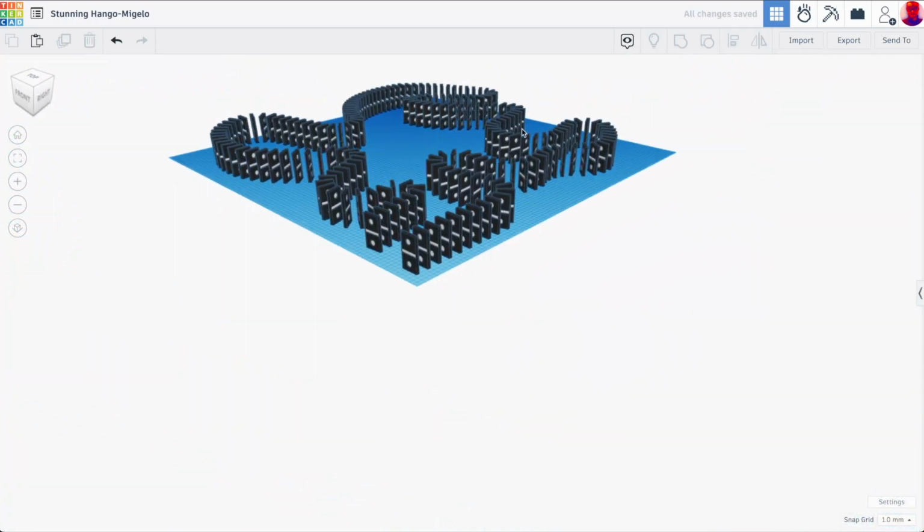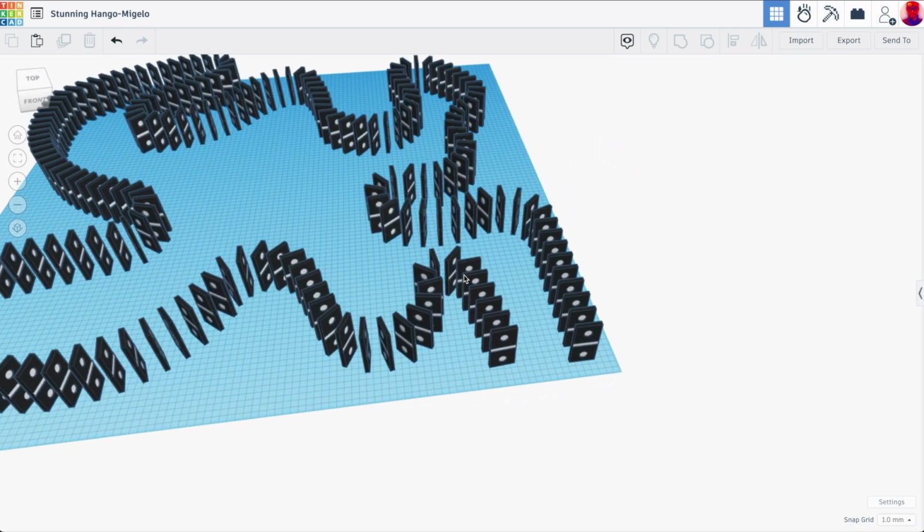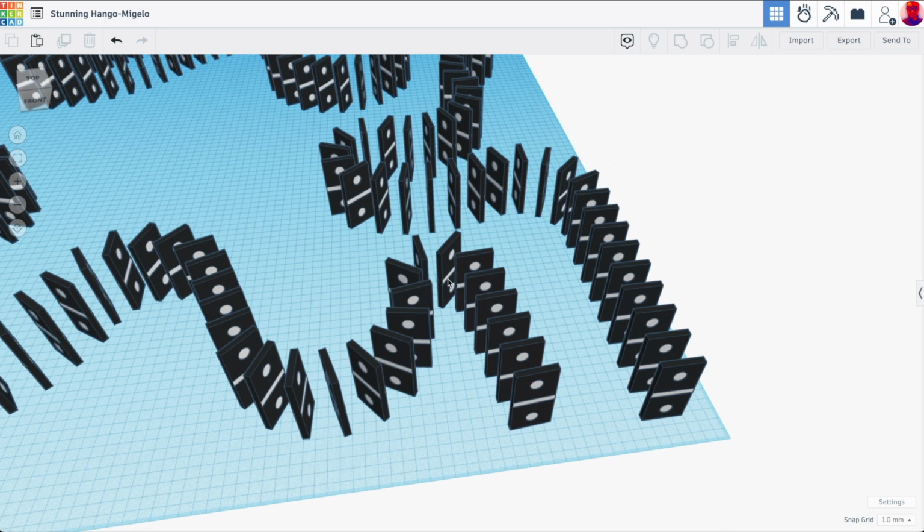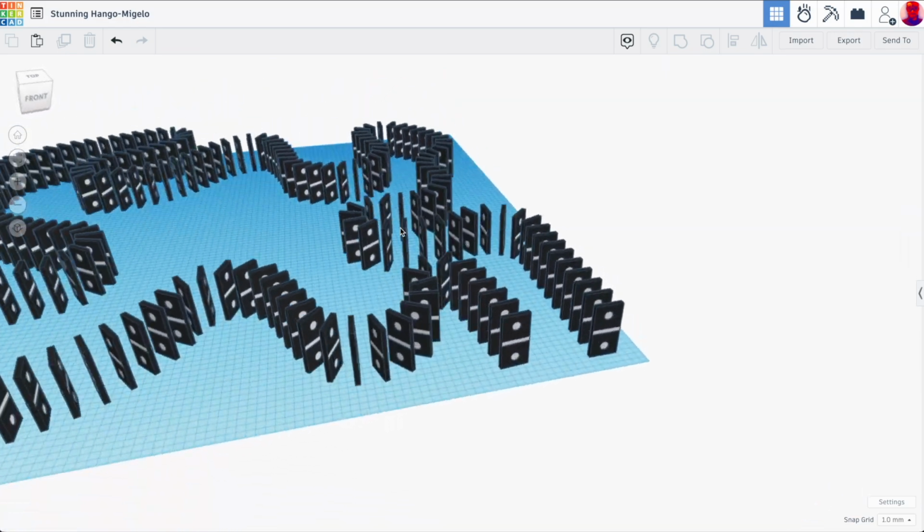Okay, so I've made my domino chain here, and I'm not sure if it's going to work here at the end. I kind of got a little close with all my dominoes, but I wanted them to pretty much start and end in the same spot.